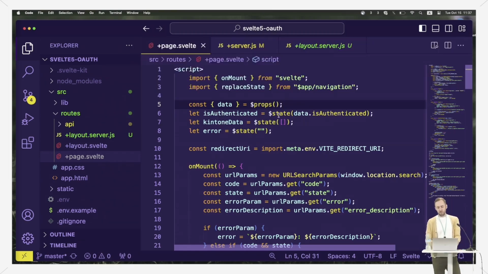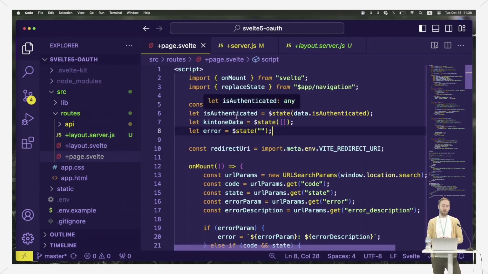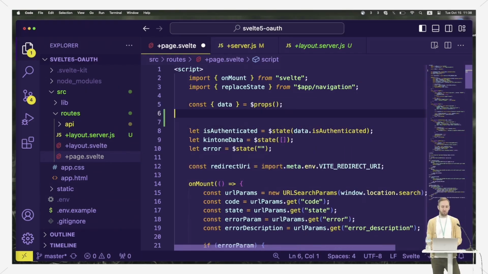And then what I have here is that data variable that gets passed into our page, right? Because it's getting passed in from our layout.server.js, or if you're on a different route, maybe plus page.js, for example, or plus page.server.js in Svelte. We have our isAuthenticated variable, and this is what used to be just basically a basic reactive variable, right?